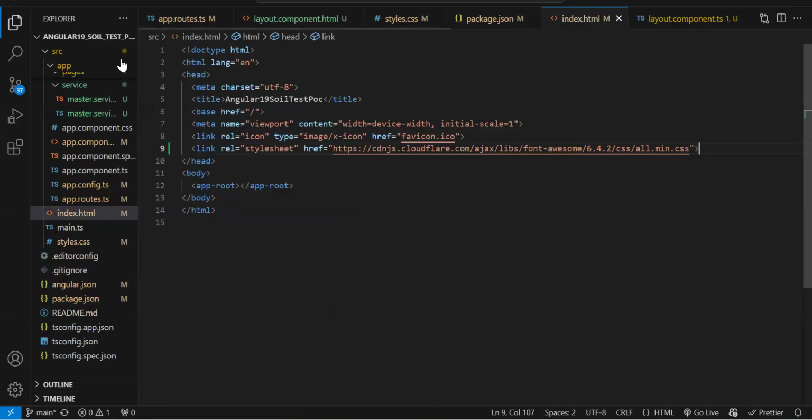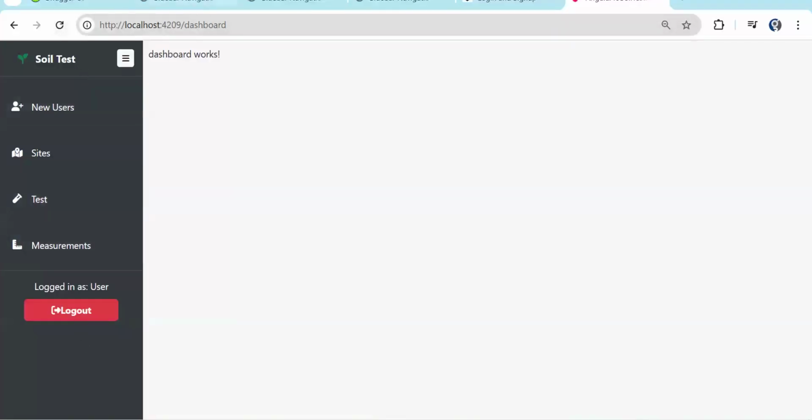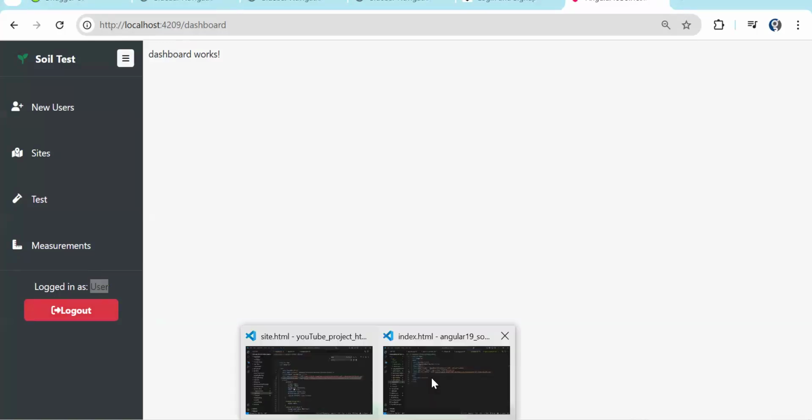So now you can see it is coming. But if you see the UI now, okay, let me just complete the login. So we are logged in. So here we need to show the logged in username, and on click of logout, we should be able to log out. So in layout component, we need to show the logged in username.